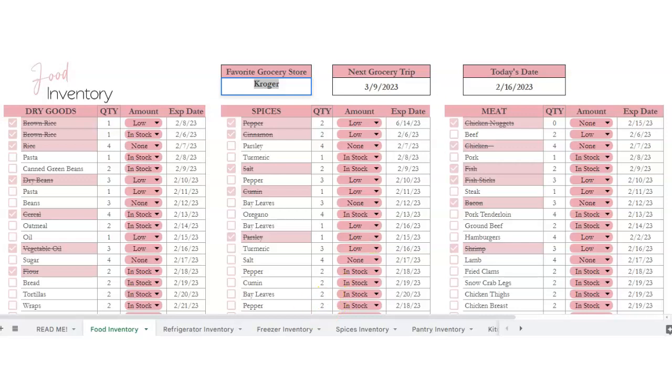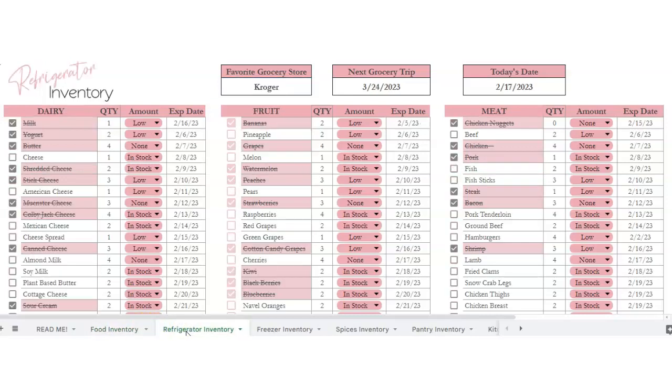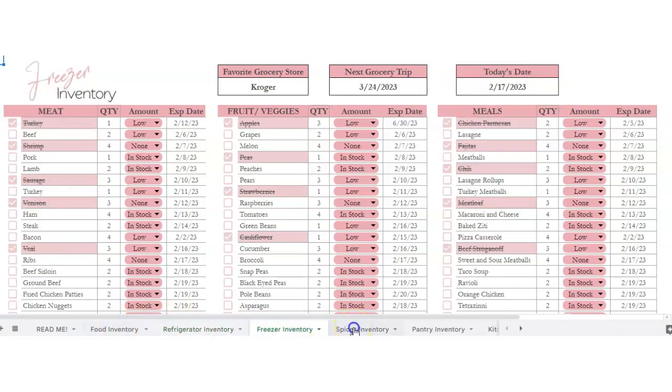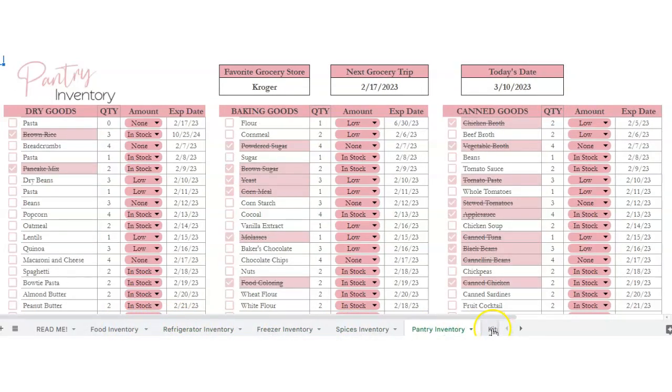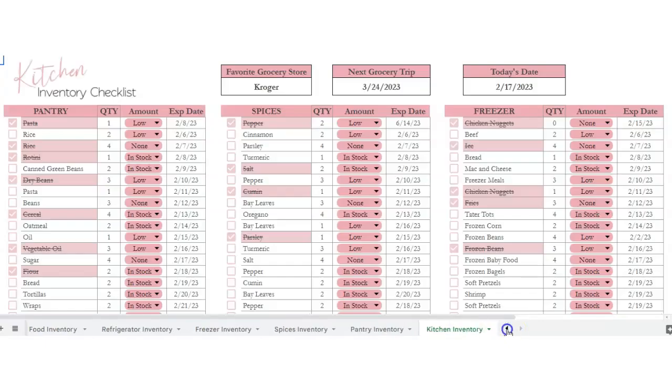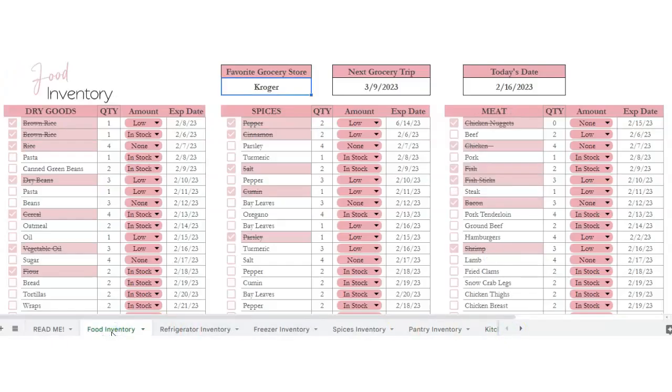So this bundle contains all of my food inventory spreadsheets. We've got food inventory, refrigerator inventory, and I'm at the bottom of the tabs. We've got freezer inventory, spices, pantry, and kitchen. Some of these are a little redundant, but I know that there are some people who are looking for this, so I combined them all together in one sheet.